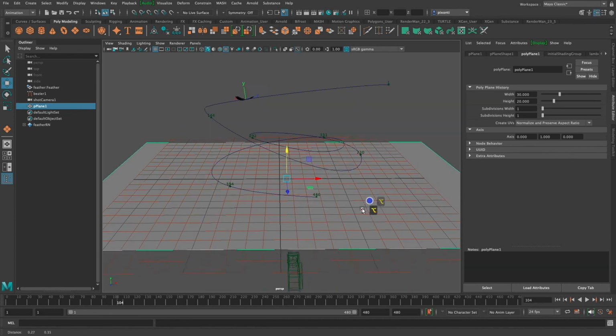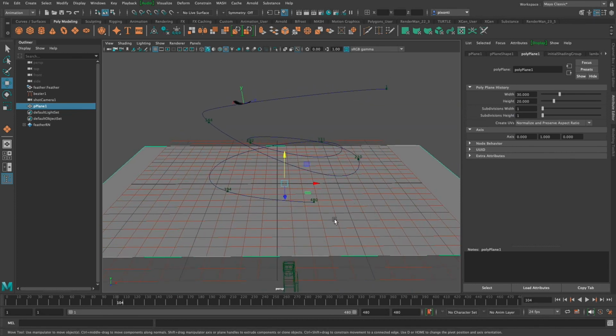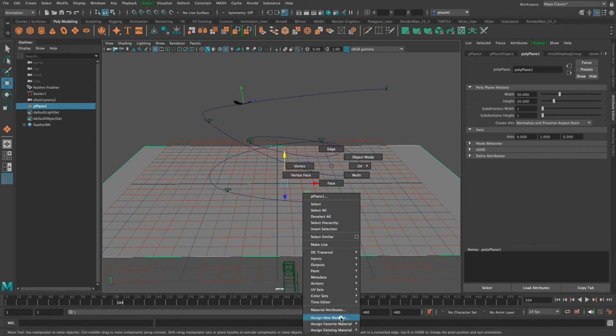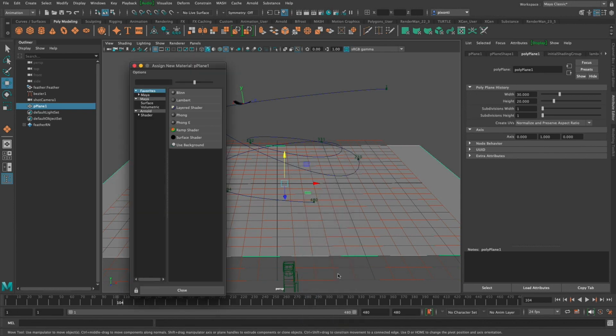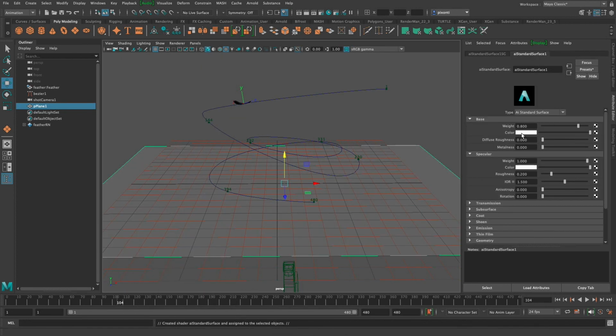So the next thing I want to do is I'm just going to apply a color to it and make it really quick. I'm going to right click, go down to assign new material and let that go. And then when I get here, you're going to notice that these are the standard Maya shaders, and I'm going to go to the Arnold shaders because I'm using Arnold, and I'm going to choose the aiStandardSurface. If you choose a regular Maya material, it just doesn't work too well in Arnold. It'll still work, but I just choose an aiStandardSurface, and that's the Arnold rendering material.